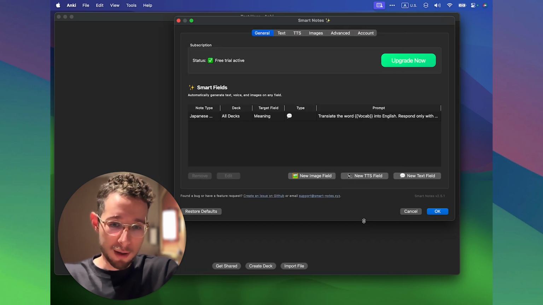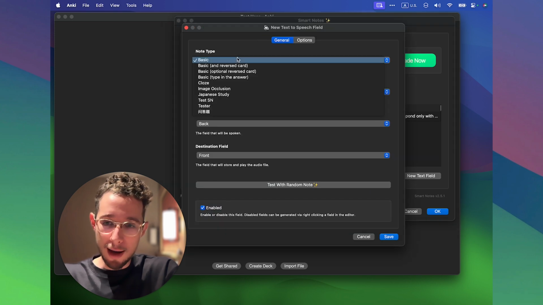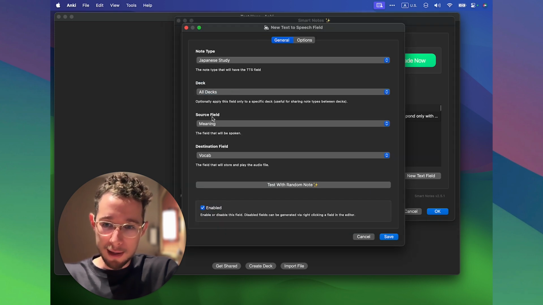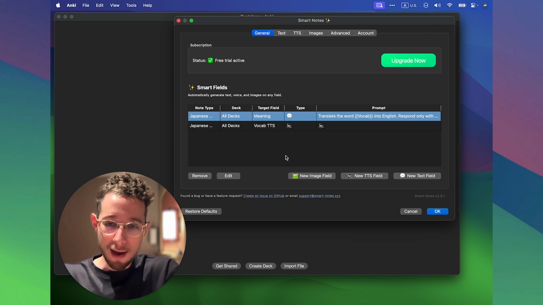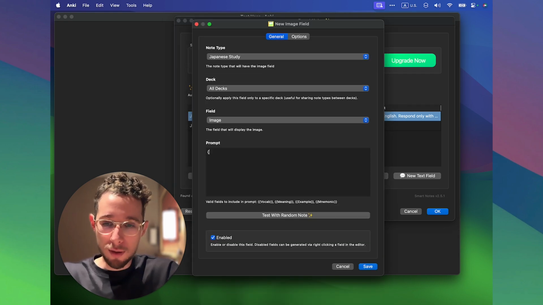Text-to-speech and images are pretty similar. To create a new text-to-speech field, you press the new TTS button. It's going to ask for the note type, it's going to ask for the deck, it's going to ask you for source and destination fields. And then image fields, again, pretty similar. Click new image field. You can do the same sort of thing of referring to a field in curly braces. And then we can test this again.